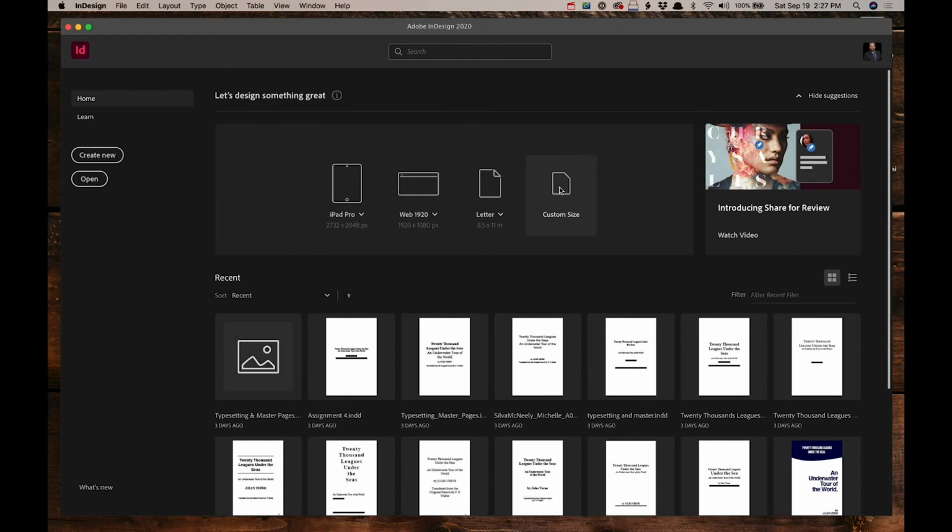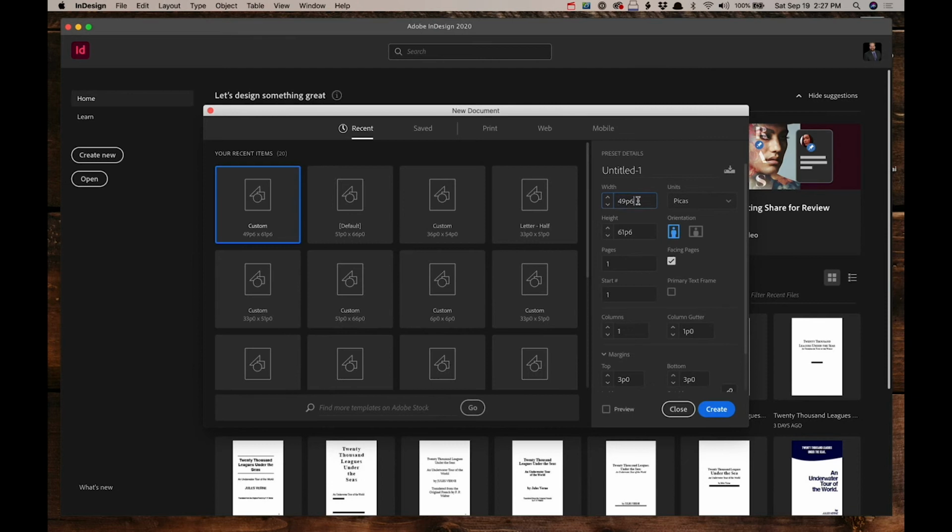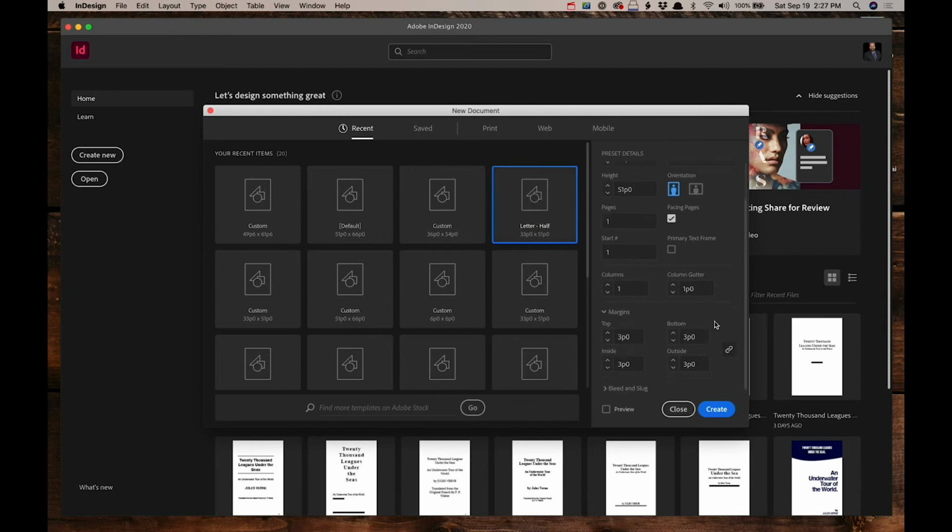So to get started, I'm going to go ahead and create a new document, and for this one I'll just use letter half. That'll be a little bit easier. As far as the margins are concerned, I'll use a traditional set of margins where the outside margins or the 4 edges are twice the spine. So the inside margins are 3 picas, I'll make the outside 6. Oops, let me unlock that. There we go. The top I'll leave at 3 picas, the bottom I'll also double at 6. So I've got double margins on the bottom and the outside.